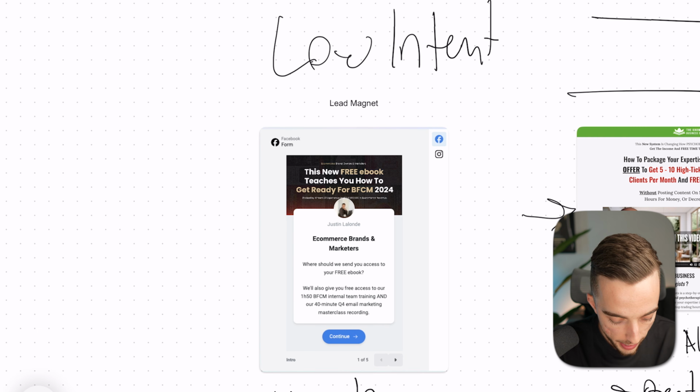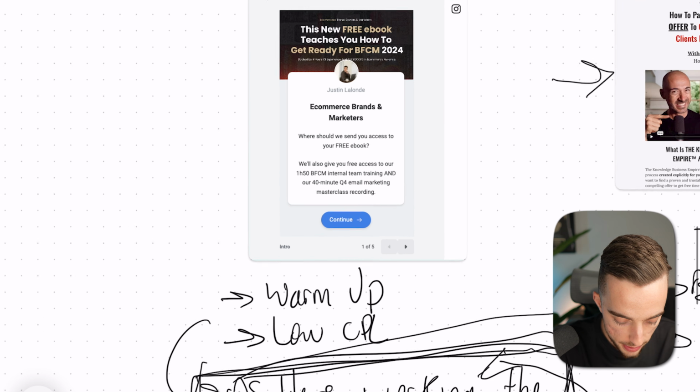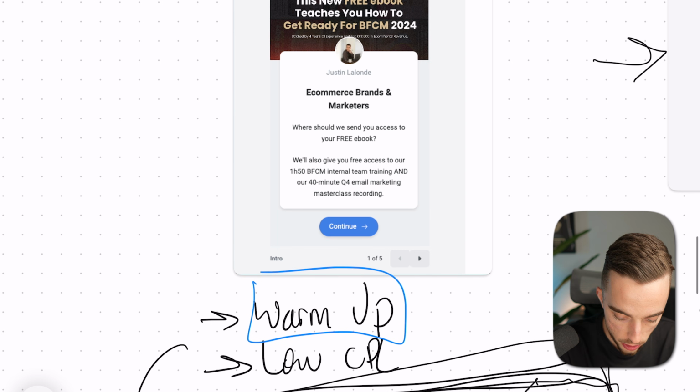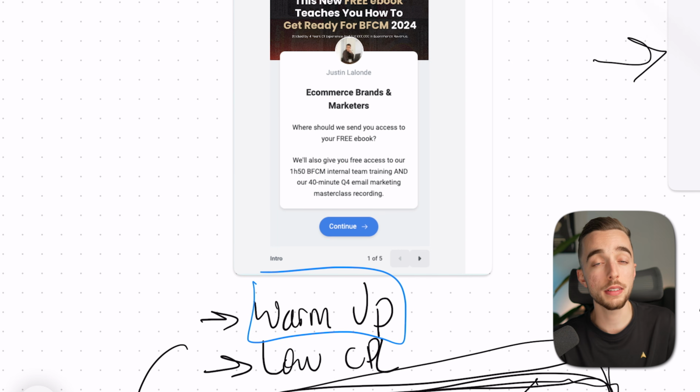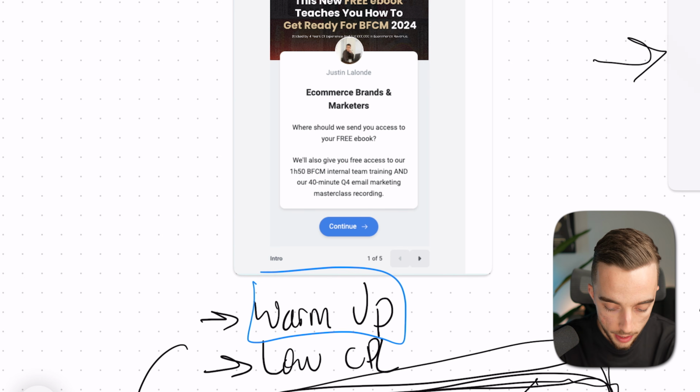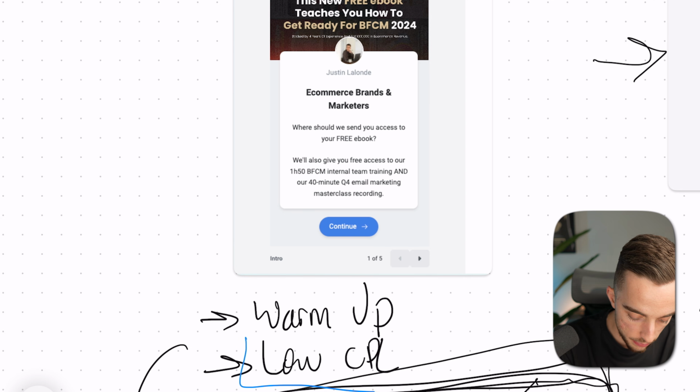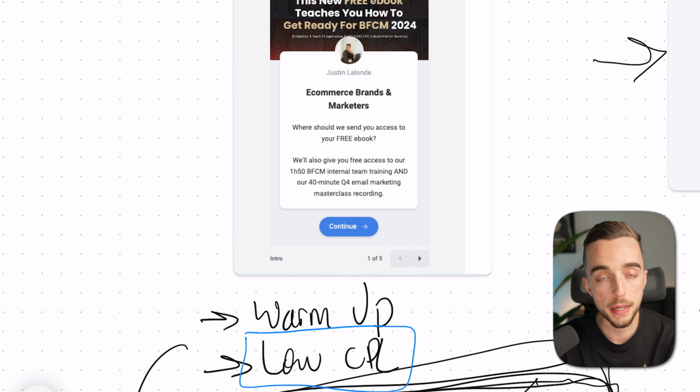Now, the goal with the lead magnet funnel is the following. Its main goal is actually to warm up leads. So again, it's pretty simple. You want to warm up a potential audience to then eventually work with you somewhere down the line in the future. It's also the funnel that typically gives you the lowest cost per lead, because there's pretty much no friction. It's pretty straightforward. You opt in, you get this freebie. That's it, no strings attached.